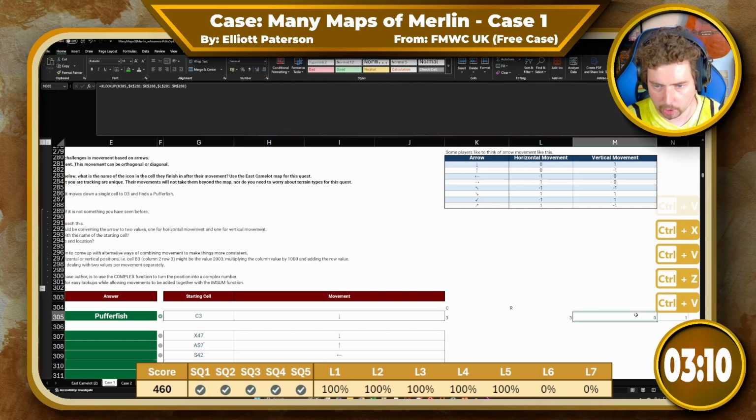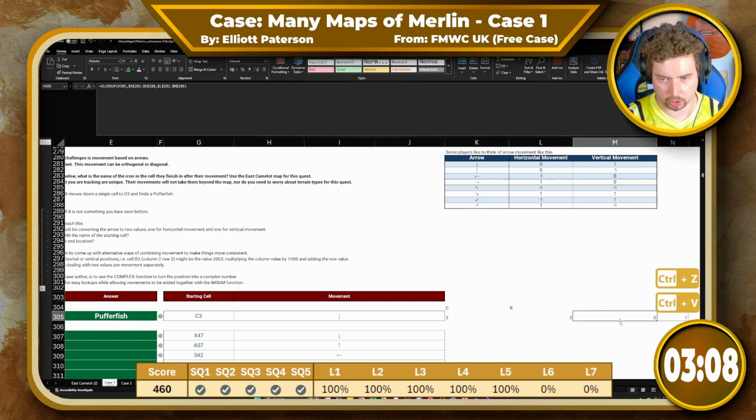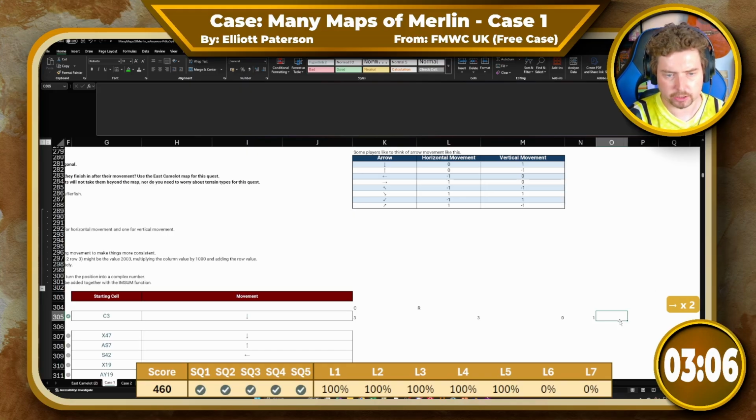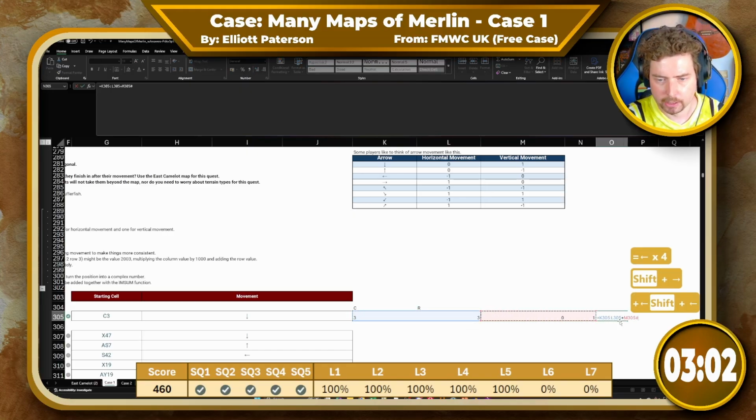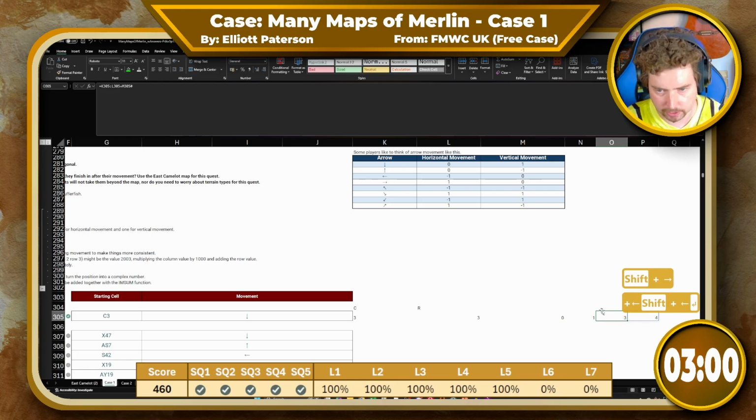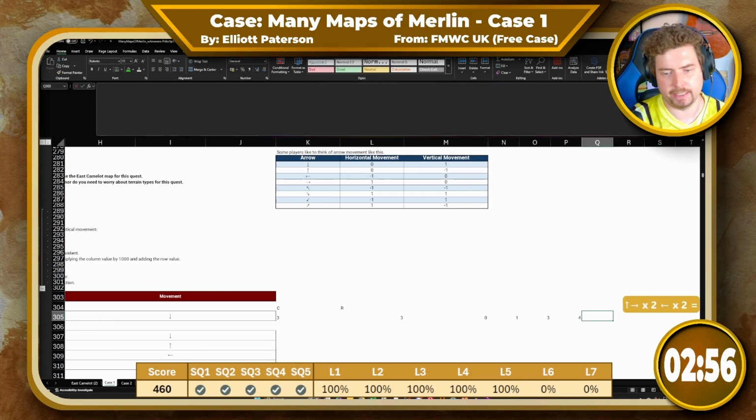There we go, because we've got our horizontal movement first, which is our columns. So now all we're going to do is take these two values and add them to these two values. So 3 plus 0 is 3, 3 plus 1 is 4. And we can then use this.